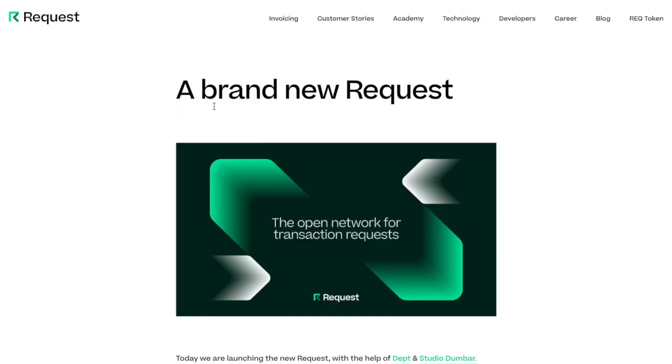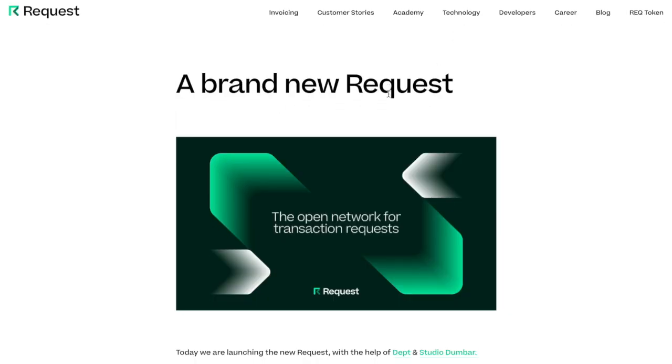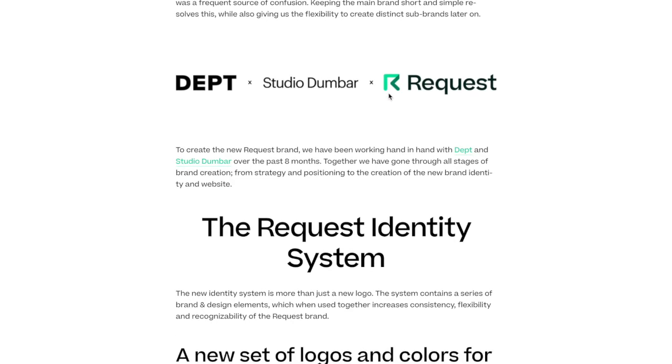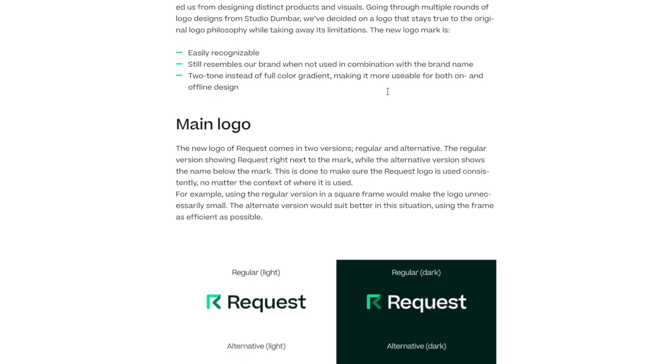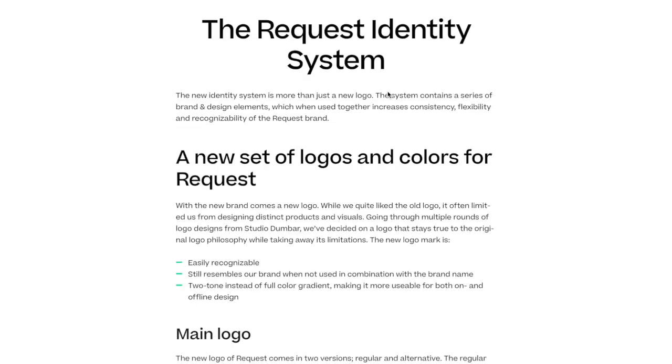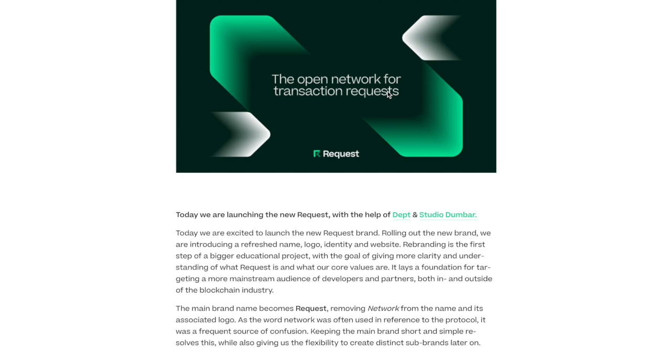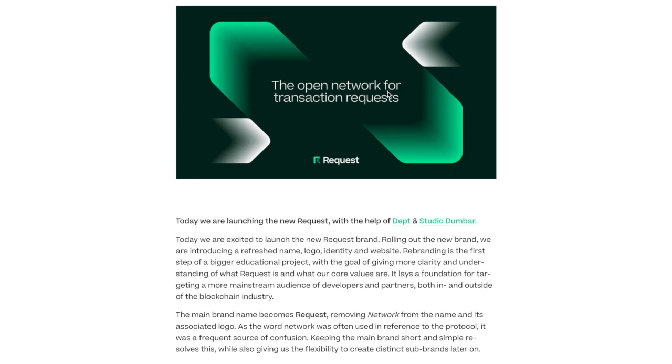So the next thing we'll be taking a look at is the brand new Request. I think they had a huge rebranding, which I think was a fantastic idea. We're going to go through that just a little bit to get an idea of how they think as a company, because that's very important. How a company portrays itself is one of the many important things to figure out if a company is right for you.